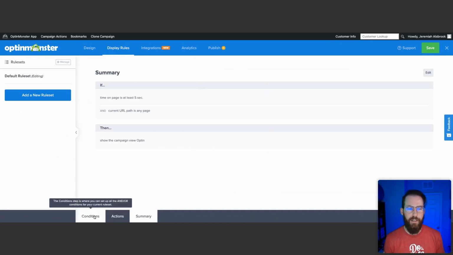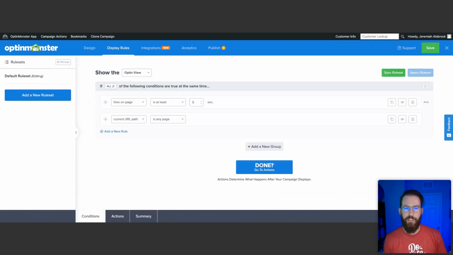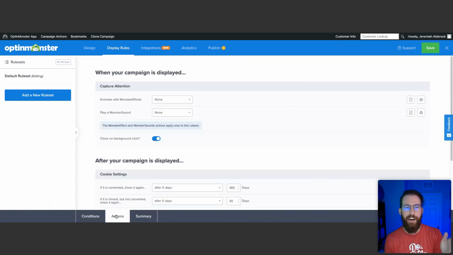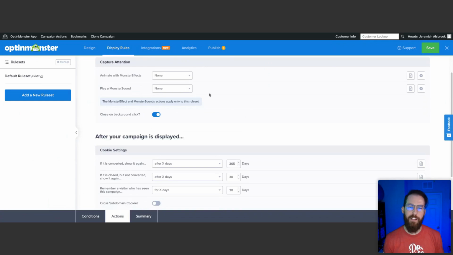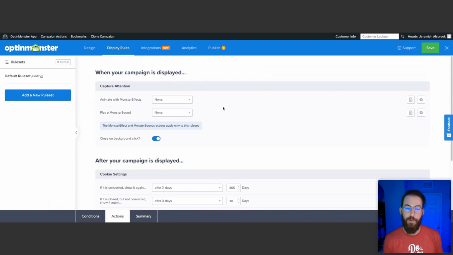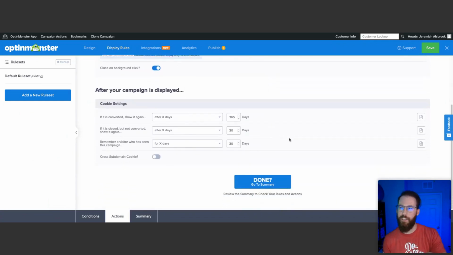Okay. So we're going to go down. Our conditions are our initial rules. Then we see our actions. So when your campaign is displayed, you've got some monster effects here if you would like. But this is what you're going to be looking at, Tiffany, right here. After your campaign is displayed, here are your cookie settings. So this is where you're going to change those cookie settings for that specific campaign.